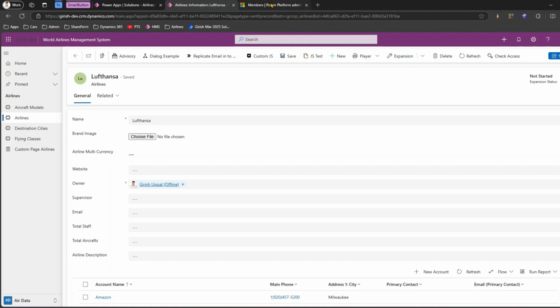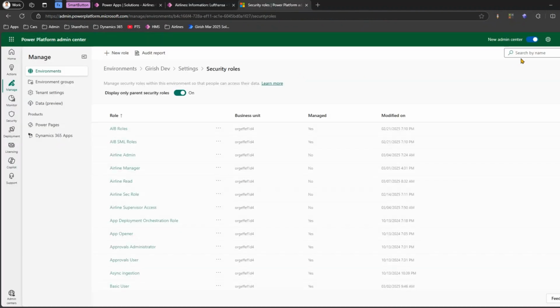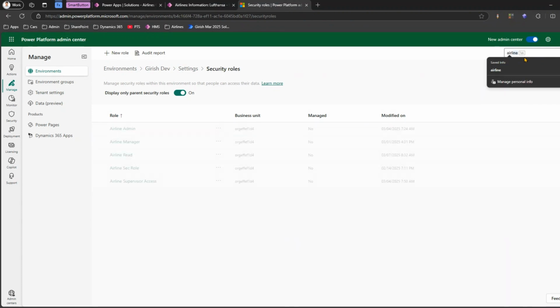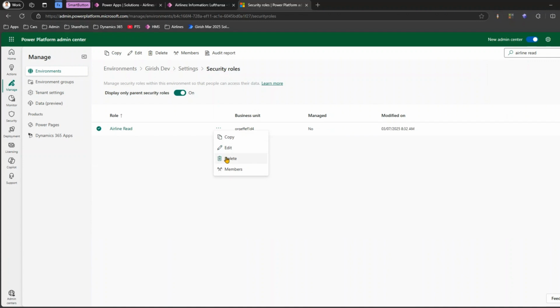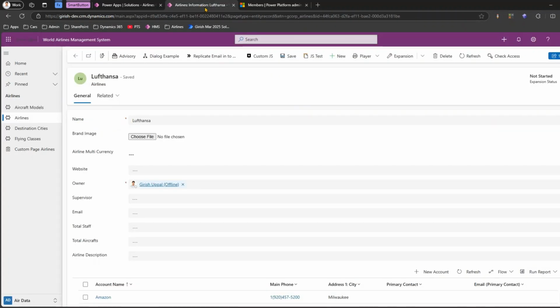So what we have done is switch the security role from airline read to airline manager. Now, irrespective of what is happening in airline read, that will have no effect. In airline read, as you see, I have added Girish Uppal, and even if I remove Girish Uppal, or he still exists there, I am not able to see the button, because I have switched the security role from airline read to airline manager. So that's how you can utilize this.